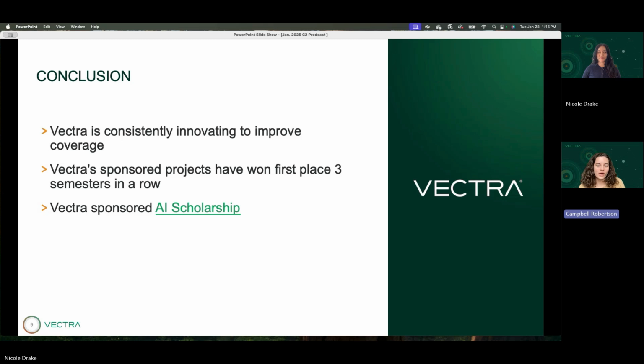And then while Vectra takes a break from sponsoring the college projects this year, a couple weeks ago, we announced the AI scholarship program, which is a scholarship opportunity to foster the next generation of AI engineers in cybersecurity.